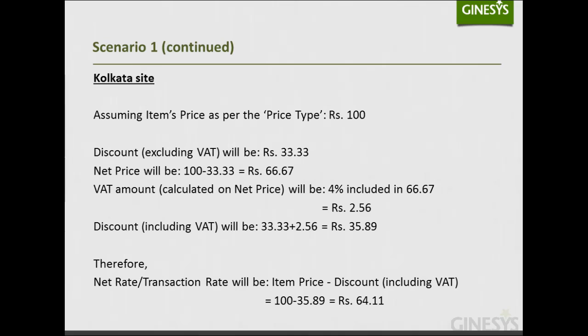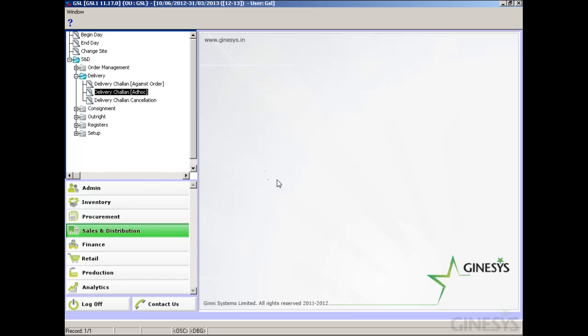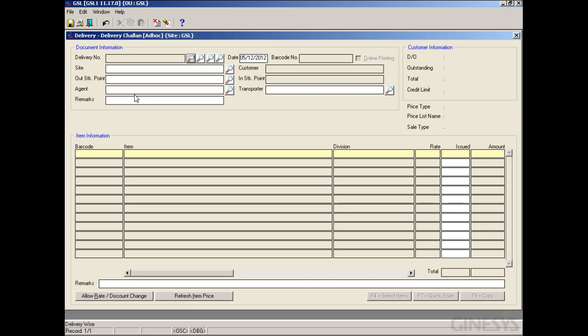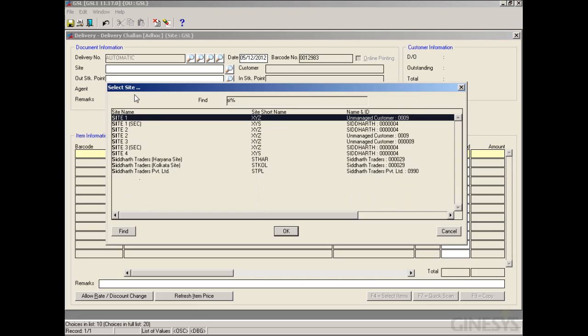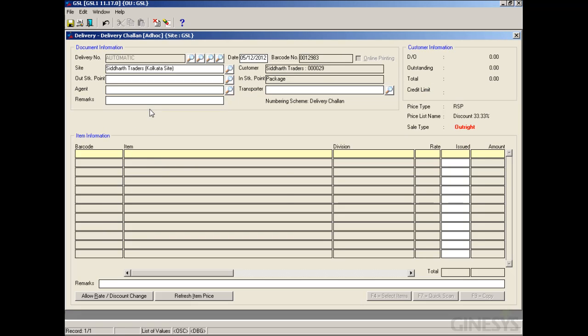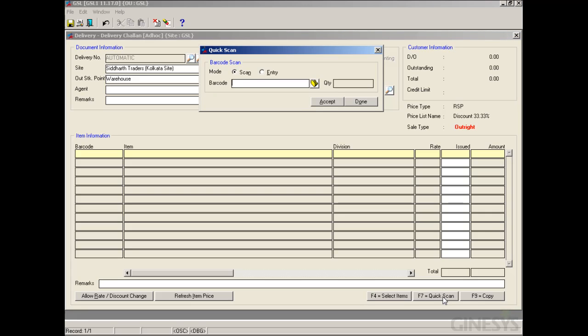Now let's see if this rate is flowing in our delivery challan for this site or not. We are again going to the delivery challan and selecting the Kolkata site. Also, we provide the stock point. Here, as you can see, the price list is flowing as discount 33.33%, the same one which was flowing for Haryana site, and also the RSP price type is flowing. Now we can select the item using various modes. We are only using quick scan here. We provide the item.